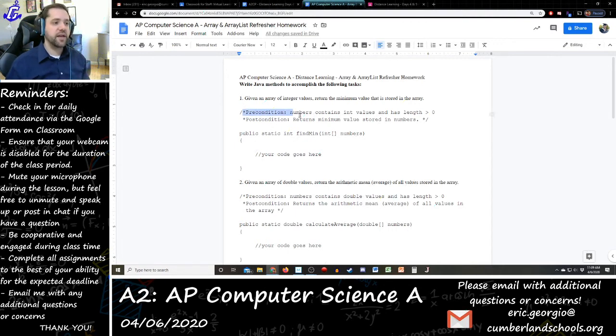So in this particular case, your precondition would be that numbers, the list, contains int values and has length greater than 0. So it's not an empty array. It doesn't have any errors in it. That would be a precondition. Your postcondition is that this method should return the minimum value stored in numbers. The reason I want to type that out for you is because that's exactly what you're going to see on the AP exam. So just keep that in mind.